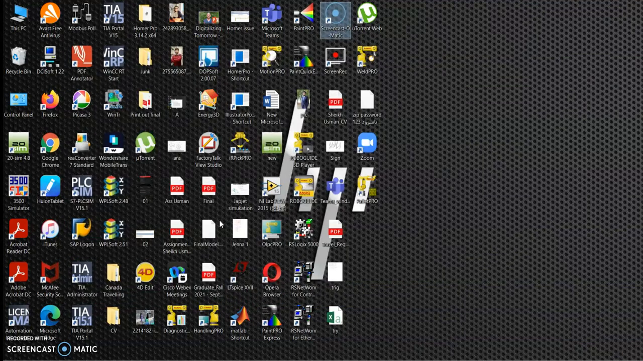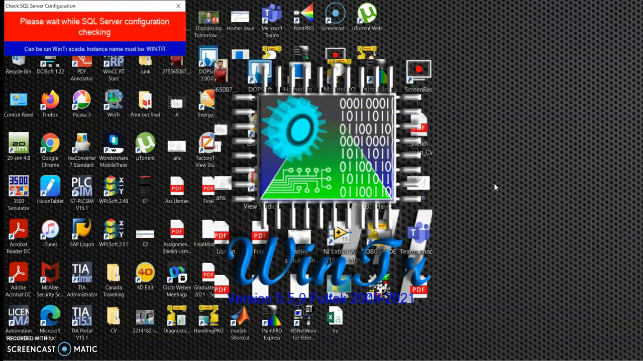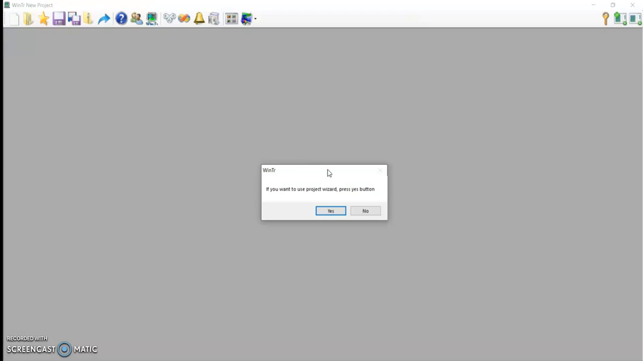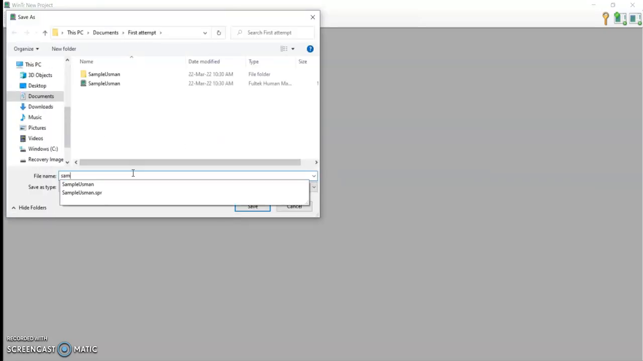So let's get started. I'm going to open up my WinTr SCADA software first. Let's try to show you how you can establish a connection between the PLC Modbus simulator and your SCADA screen. So I'm going to launch a new project first, and I'm going to name it sample 2 maybe.